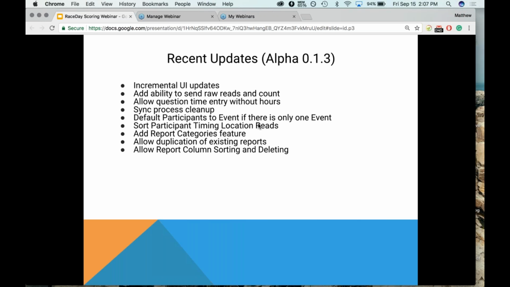We now allow question time entry without hours. That was a specific thing that someone needed. Sync process cleanup: we are continually making the API syncing of participant data more robust and faster. We now default participants to a single event if there's only one in there. So if you're adding participants in and there's only one event, you don't have to select that field from the drop-down.